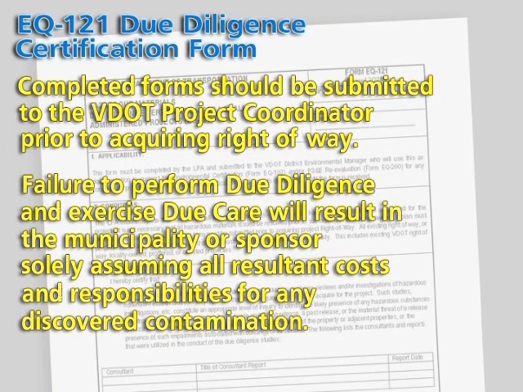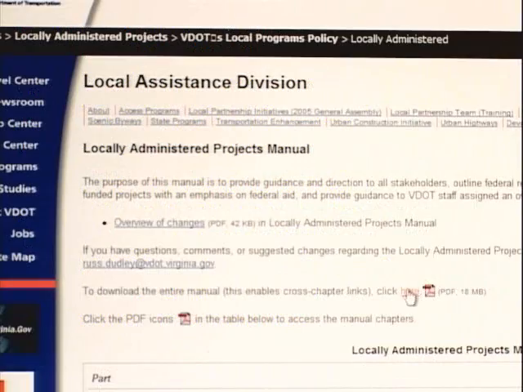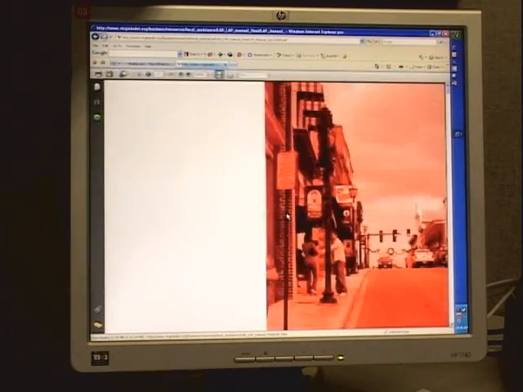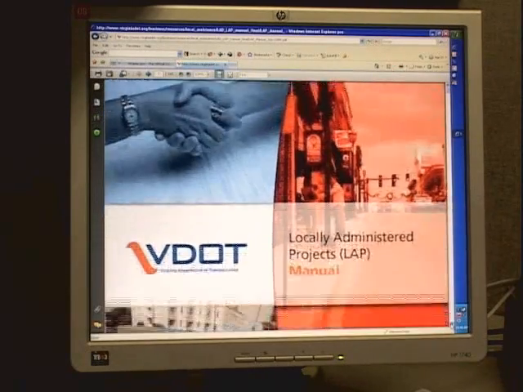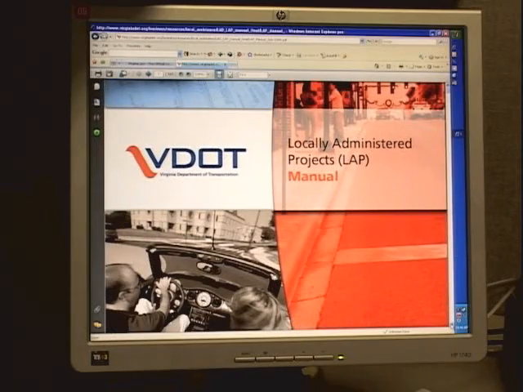Failure to perform due diligence and exert due care will result in the municipality or sponsor assuming all resultant costs and responsibilities for any discovered contamination. For further information regarding the EQ 121, please refer to the Locally Administered Projects Manual published by the Local Assistance Division found on VDOT's website.